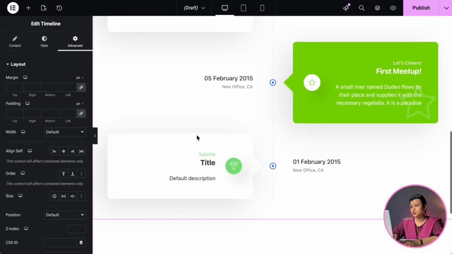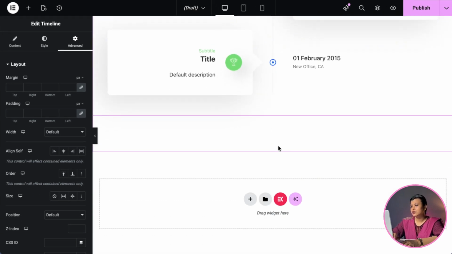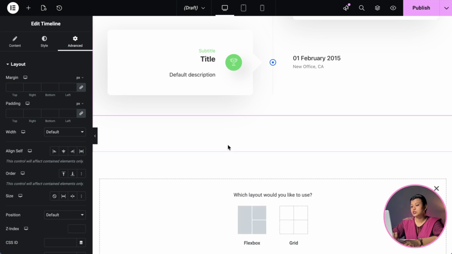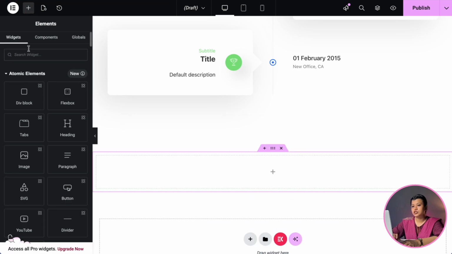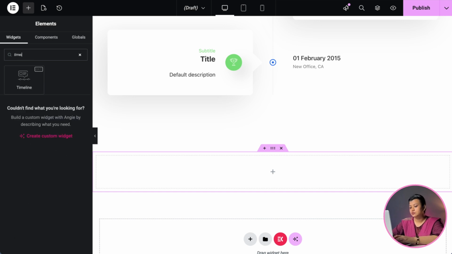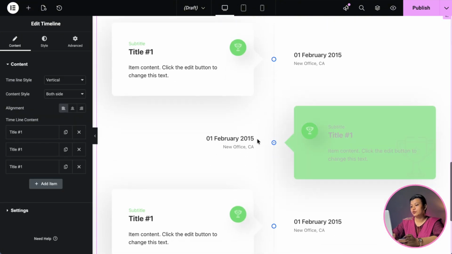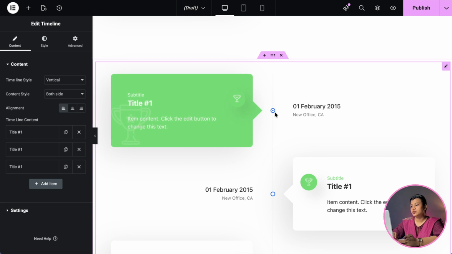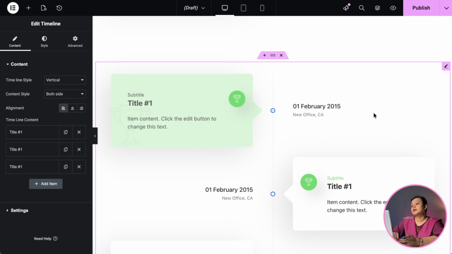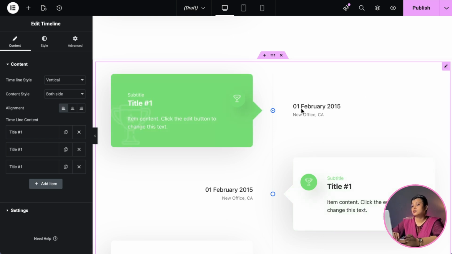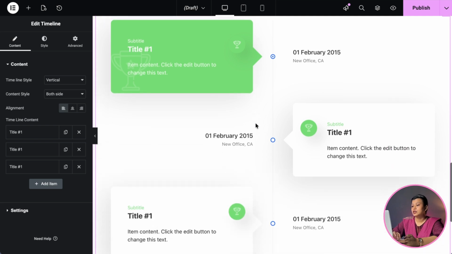If you prefer total creative control, you can also build this from scratch. So for this, go to the widget section, then search for timeline. Just drag and drop the ElementsKit badged timeline widget. See, you have this widget, and now you can customize it as per your content and style.